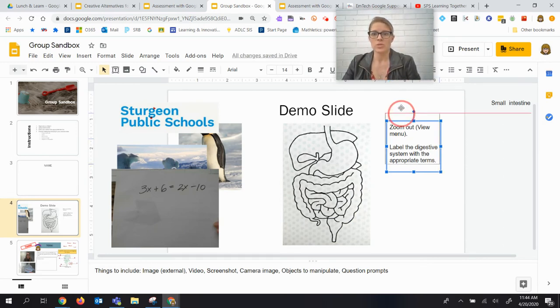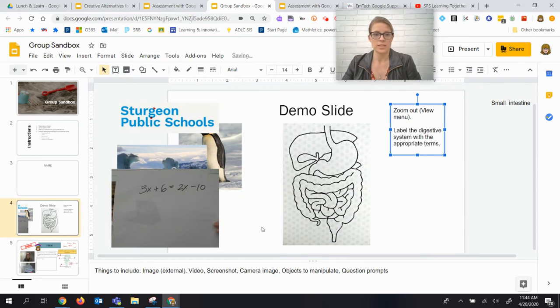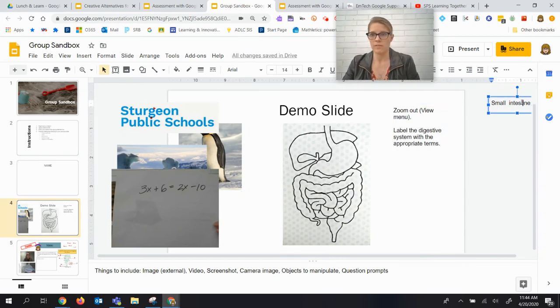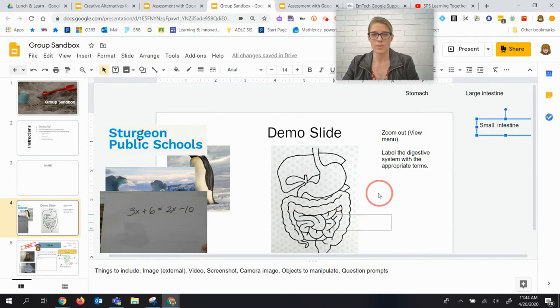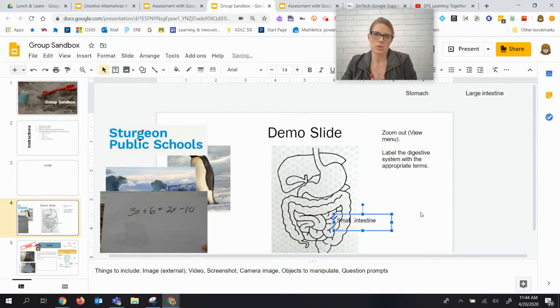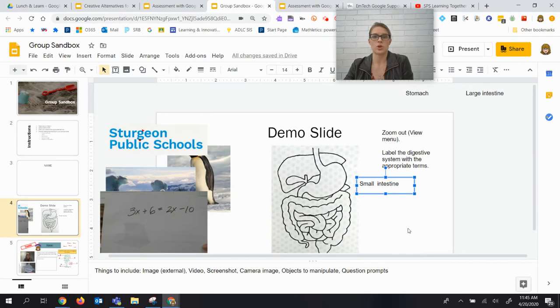And so then the students, when they get this, that's exactly what they're going to have to do. They're going to have to locate the terms and then move them around. And if I wanted to, I could draw lines or just spots, like identify this as number 1 or number 2, but they would have to move them around and manipulate them to show me what they know. Okay, so that's an image, a screenshot, camera image, objects to manipulate, and we've created a text object, but you can really create any object.